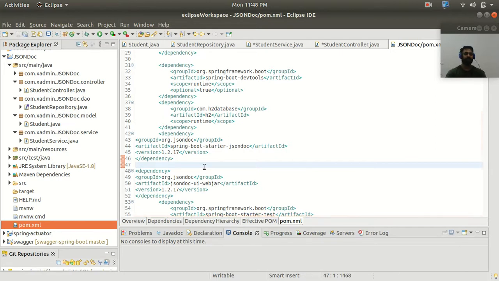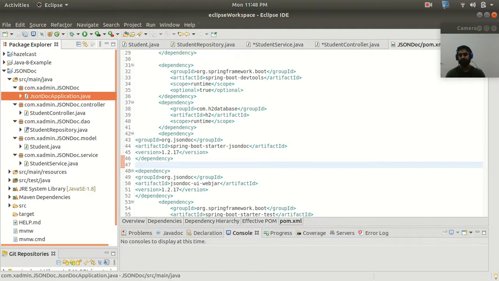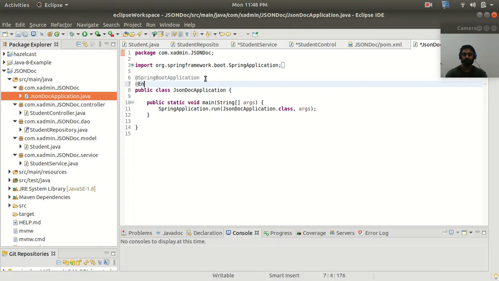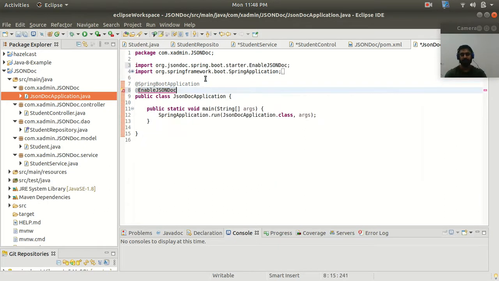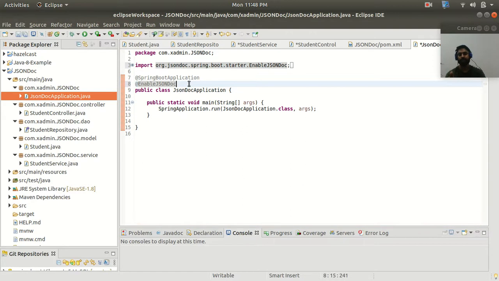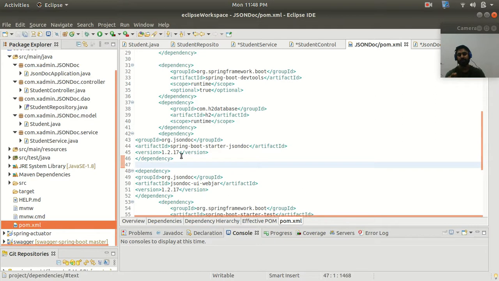So now guys, I need to enable JSON doc in my project. For that we need to activate it by writing an annotation. So go to the main class of my Spring Boot application, and here we need to write one annotation, enable JSON doc. And guys, this enable JSON doc is going to appear only if you have imported this dependency inside your pom.xml.